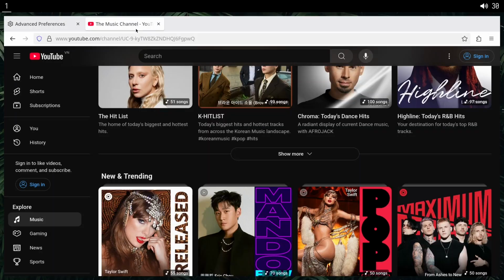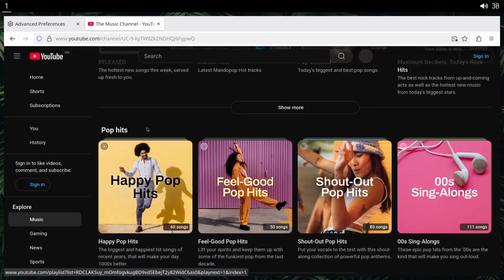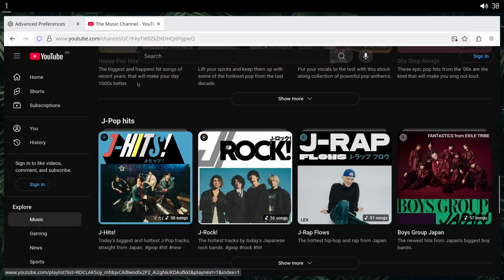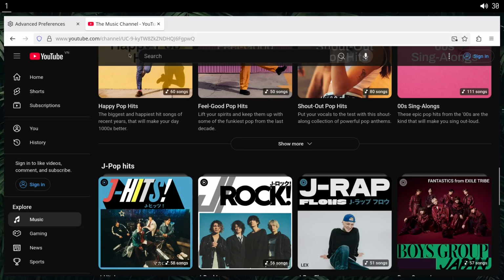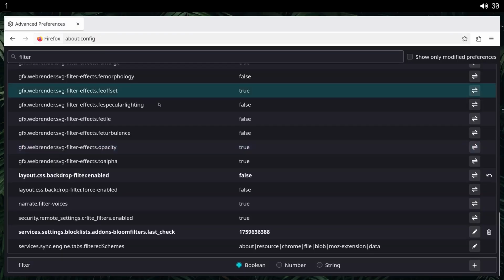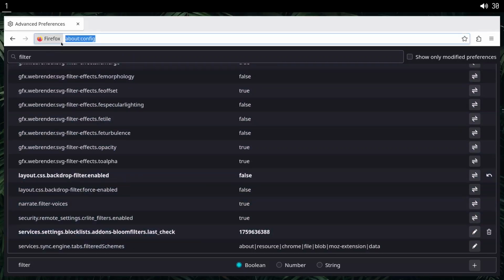Alright, and then when I reload the page of YouTube here and scroll down, as you can see, the thing behind the bar is still visible. The bar is still translucent, I think, is that the word? But everything behind it is not being blurred, and we save a lot of performance by disabling that effect. Yeah, so that is one of the configs that I'm going to run in about:config.